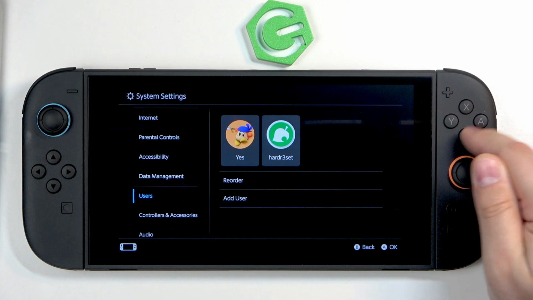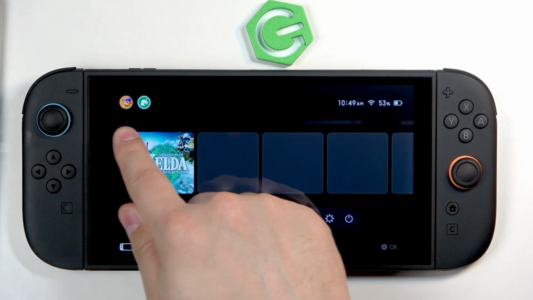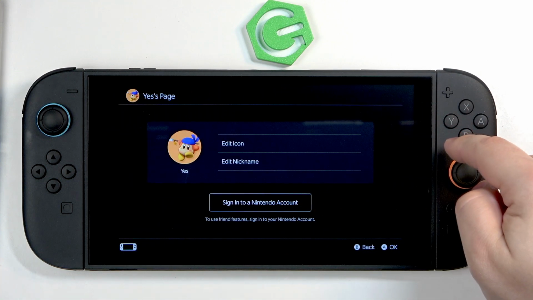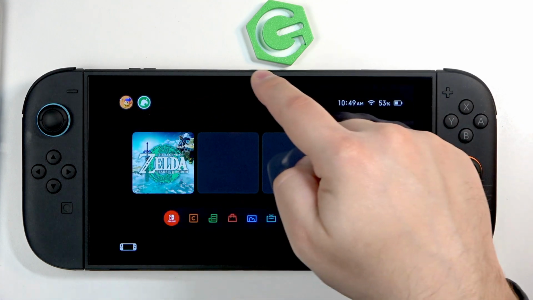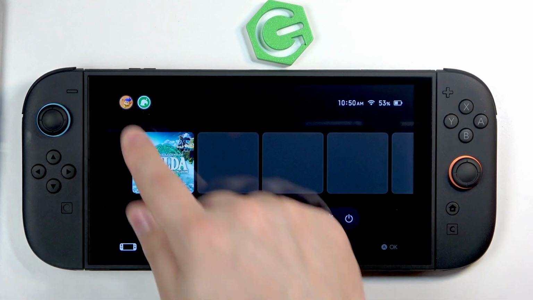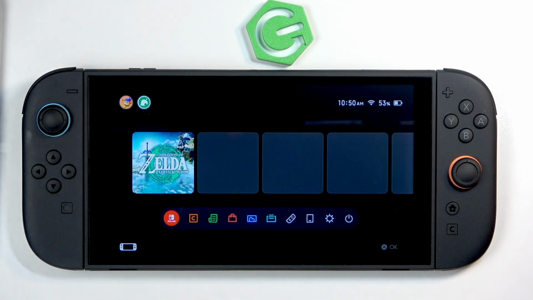Also, if you go back to the home screen, you will see two icons right now, and you can, I believe, switch between them by just simply, or you don't need to switch between them, never mind. That's my bad. But you can basically edit the profiles right here if you want to.